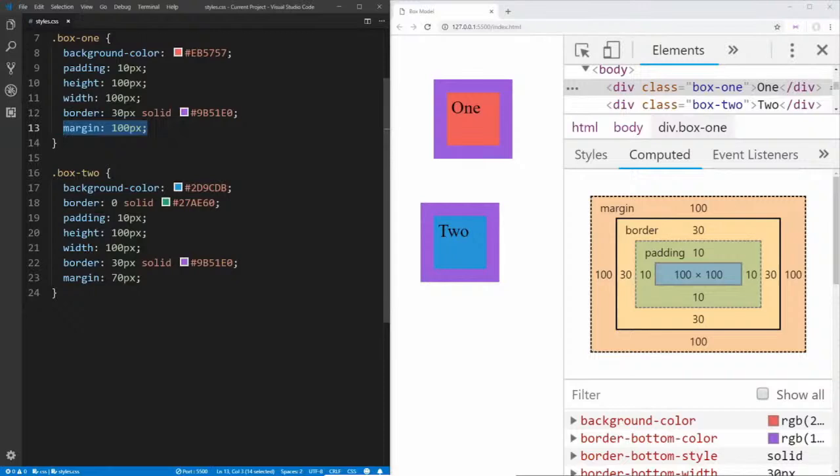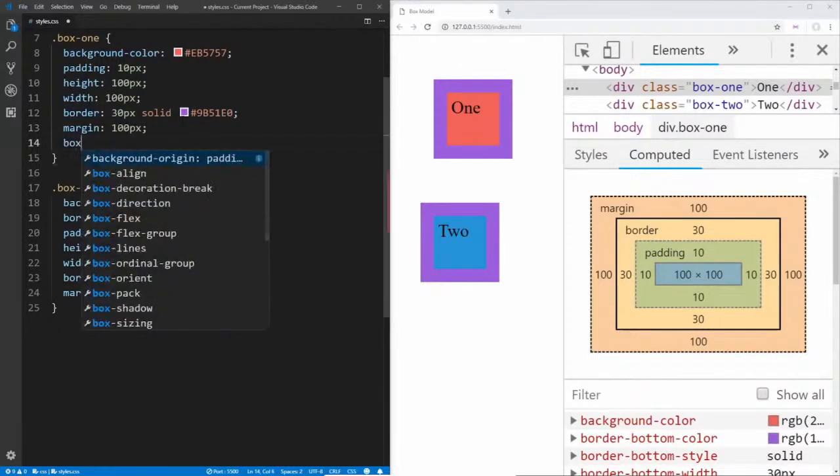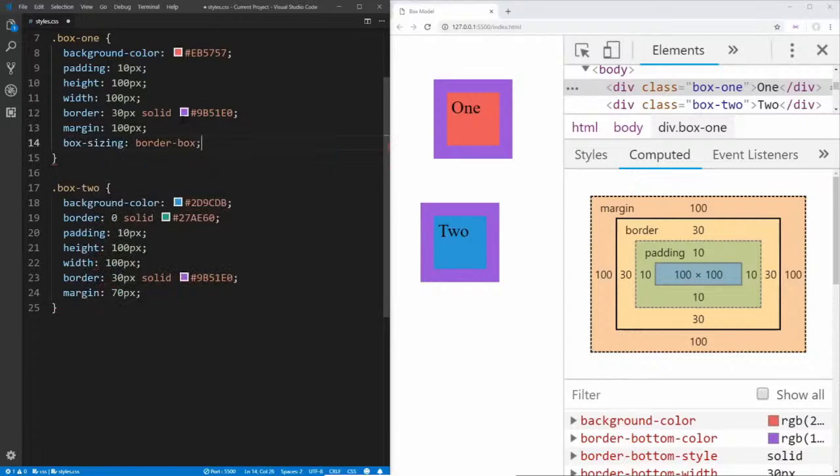But if we wanted to change this so that our height and width right here are the actual height and width of our element, what we would need to use is we would need to change the box sizing of our element to be border box. And what border box does is it makes this height and width account for the padding and the border of our element. So let's change this border down to 20 pixels so it's a little bit smaller.